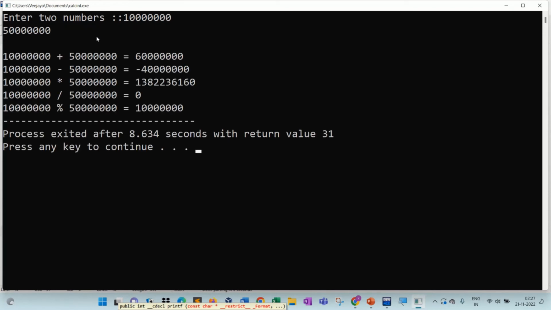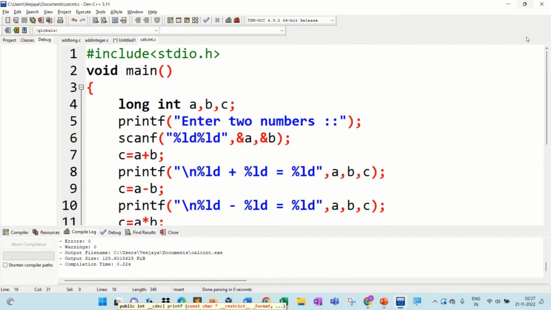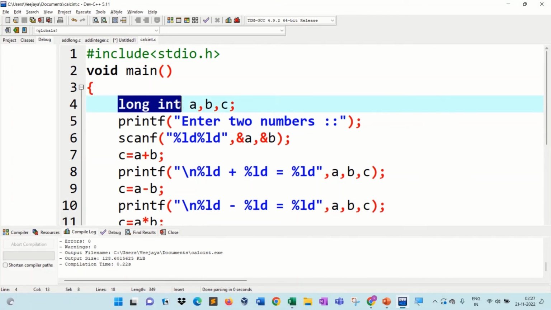Now see the output: 1 million plus 5 billion is equal to 6 billion, and all the answers are correct, absolutely correct. And this is working fine for the long integer also. These are the three data types which we have seen for non-fractional numbers.